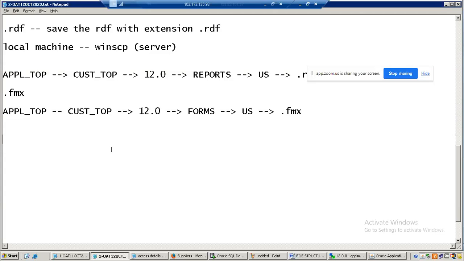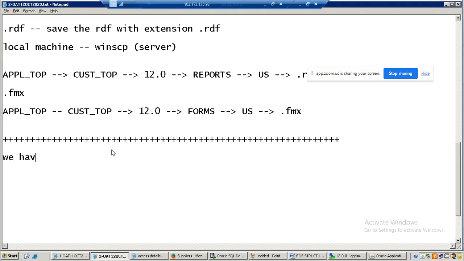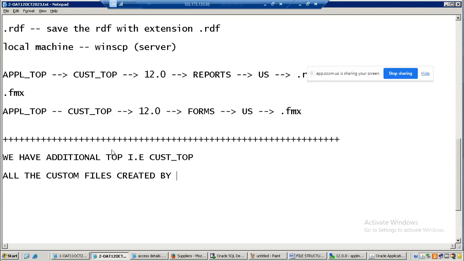So I will mention some more things here. Whatever the new developments are, we need to place them in the custom top. All the custom files created by the developer should be placed in custom top.